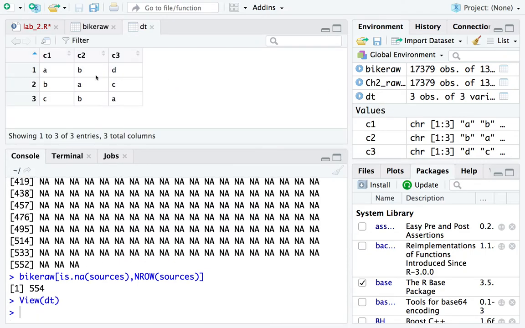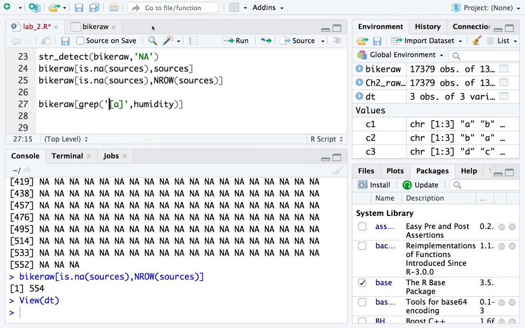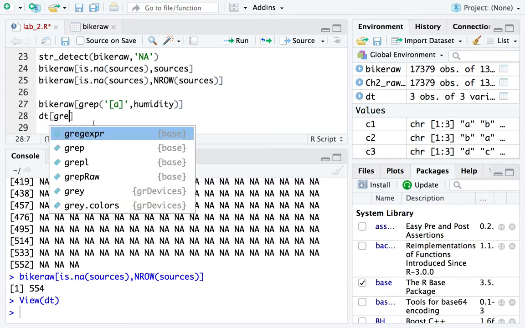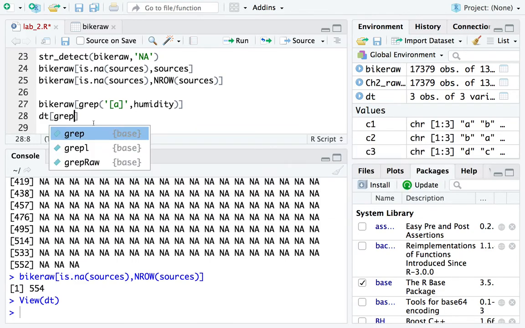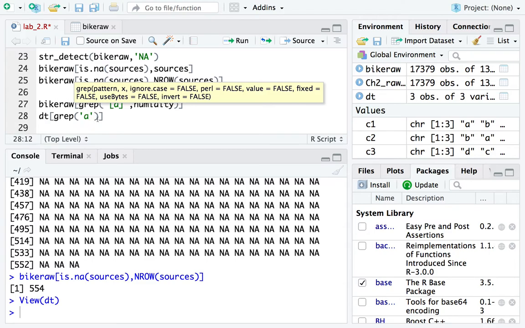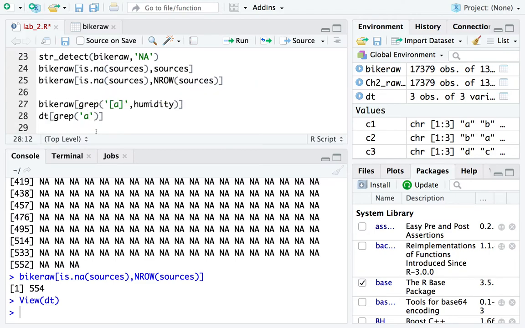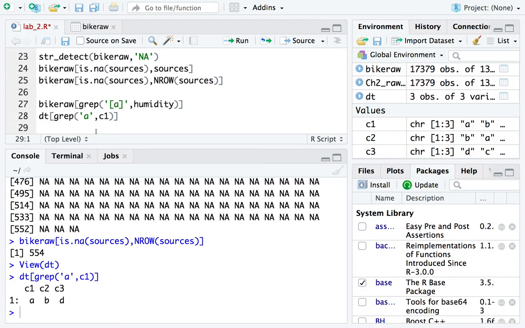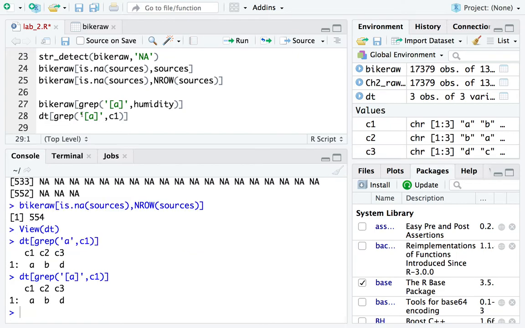In fact, if you guys remember our DT table, here's our DT table, right? So let's do this on the DT table. A, and we'll do it on column C1. All right, on C1. Notice which row I got back. I got the first row back because in the first row I do have the value A, right? Now, technically we should wrap it in brackets, and it gives us the same results.